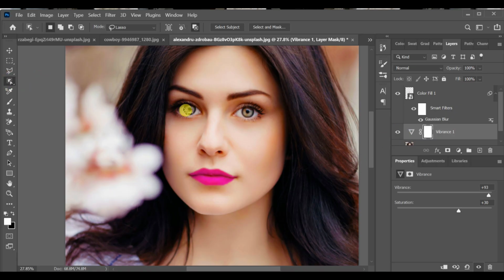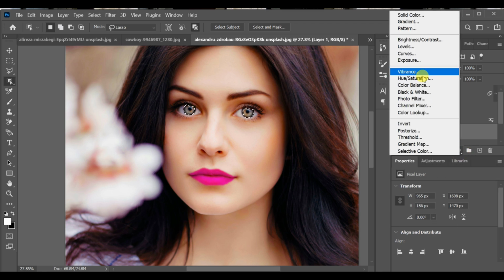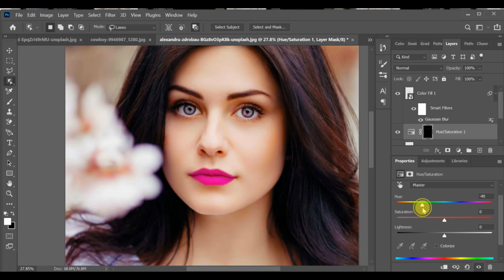Finally, to change the eye color, make a selection around both eyes using the lasso tool. Then go to Adjustment Layer, Hue Saturation and drag the slider to pick any color you like, green, blue, or even hazel. And that's it. Your face retouching is complete and looks amazing.